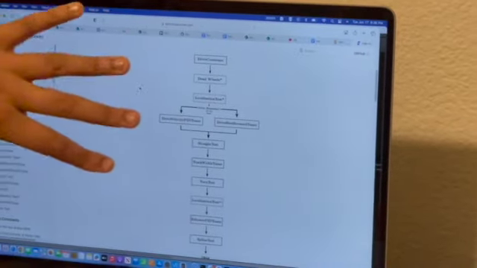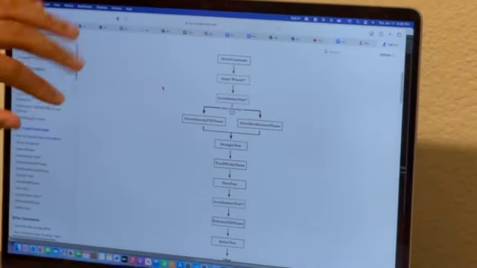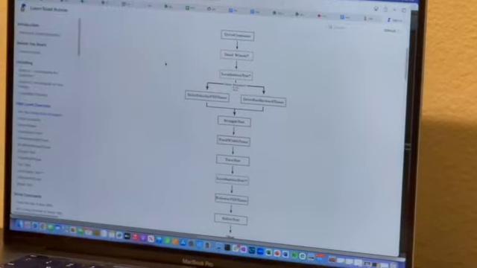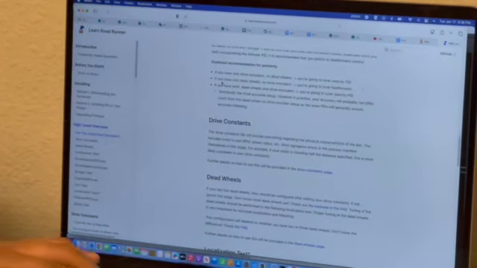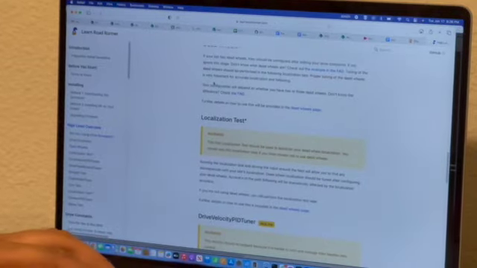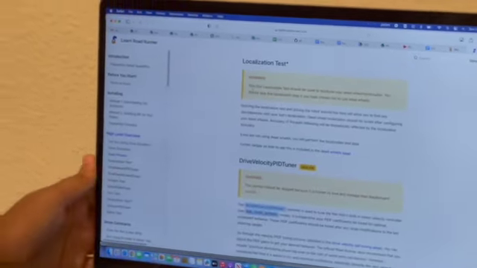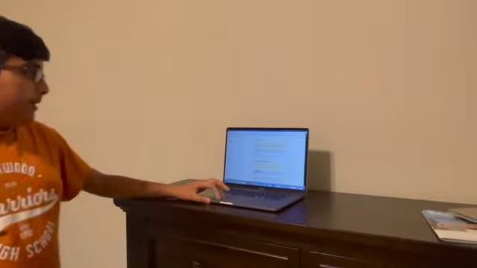Here, this gives you a graph where it tells you what you need to do. This is basically a flowchart of what you need to do in order for your Roadrunner to be successful. First of all, you need to declare if you're using drive encoders or not. After this, you have to say if you use dead wheels or not. After this, you want to do the localization test and drive the robot around the field, which will allow you to find anything wrong with your bot's localization.